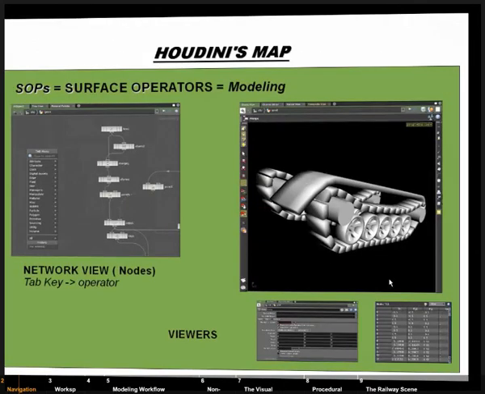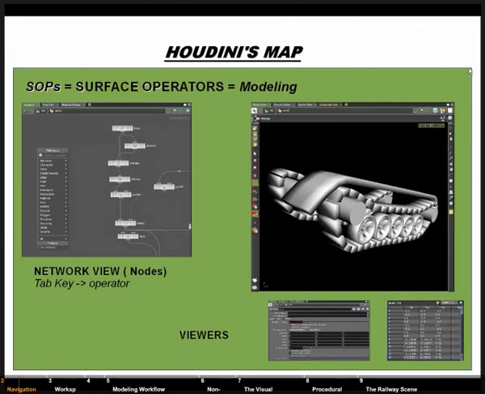The first context, and the most often used, is the green context, the context of modeling, where you are working with operators called surface operators, because they are used for modeling operations. They are called the SOPs. Here you've got the network view, the parameter view, and the viewer is of course your 3D scene. You've got some additional views, like the geometry spreadsheet, where you've got the list of the coordinates of each point of the geometry.